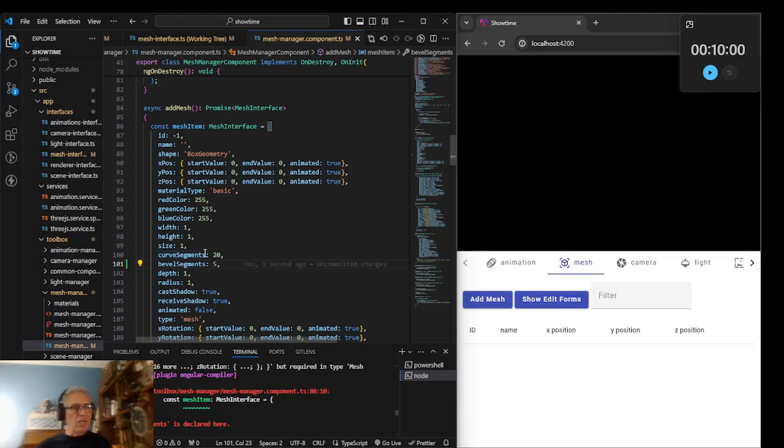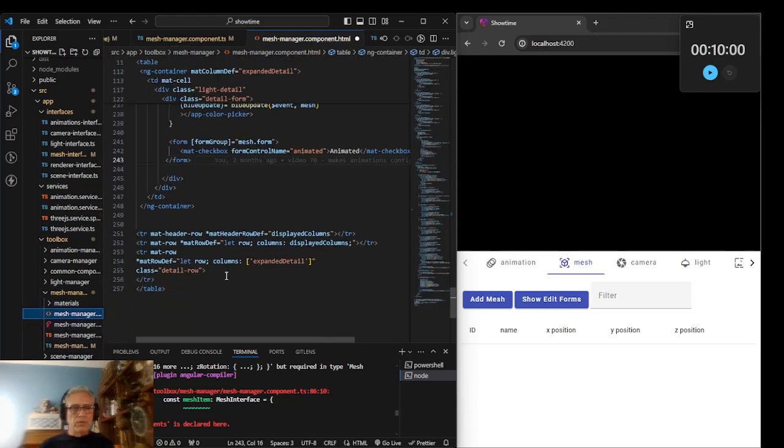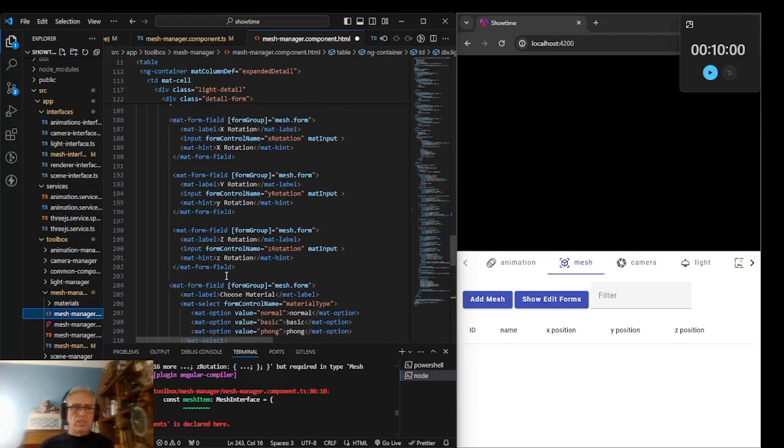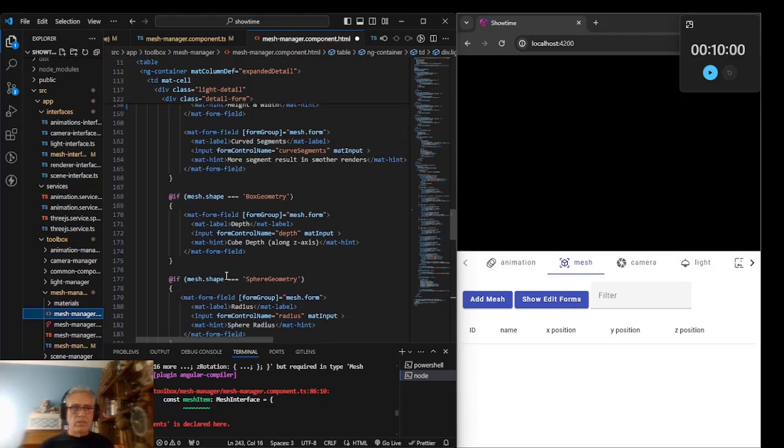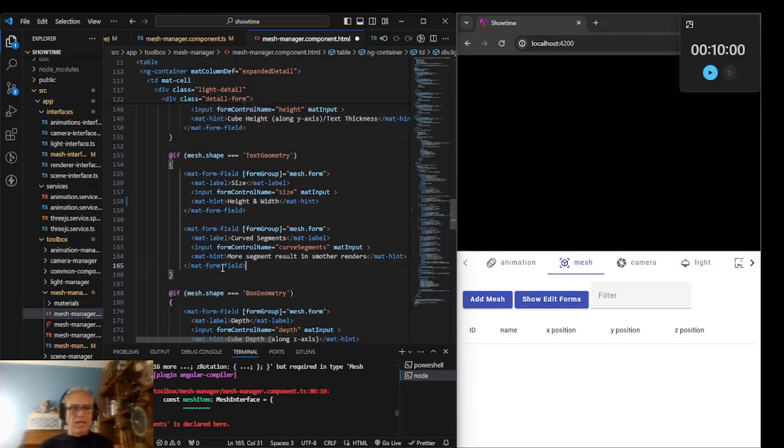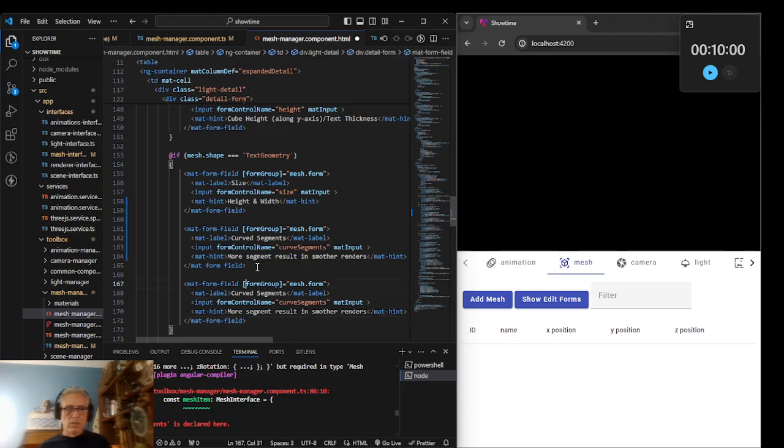And then basically I'm going to go into the Mesh Manager's template, and I'm going to take the curved segments. I'm going to add a bevel segment here. Bevel segments. And so this form name doesn't exist yet, so I think that will break. I'm going to put question marks because I genuinely have no idea what the heck this thing does.